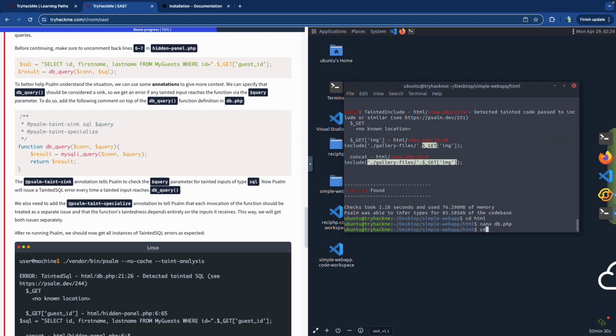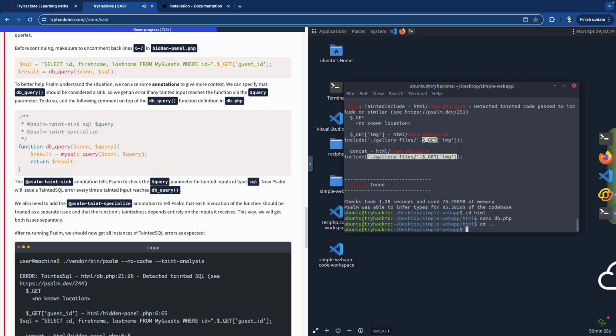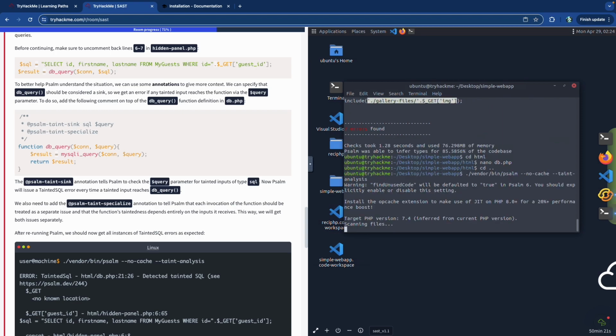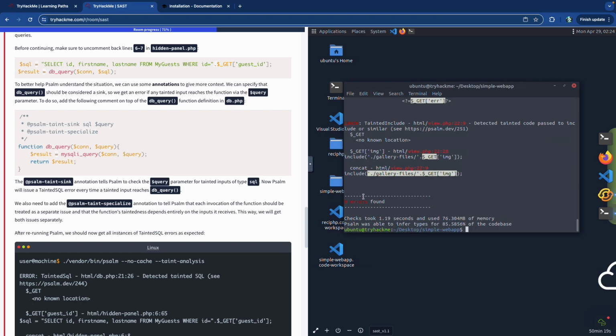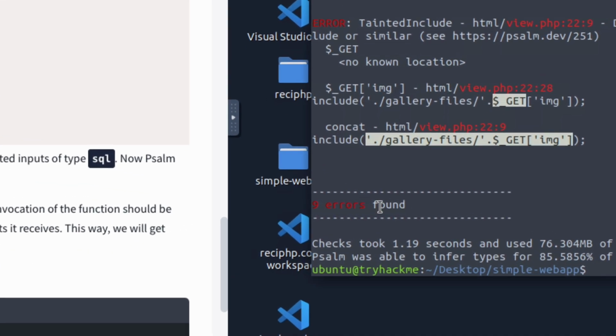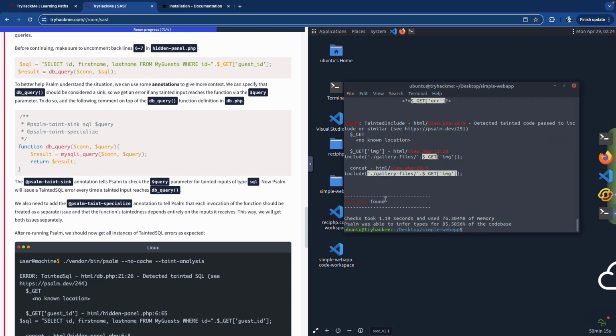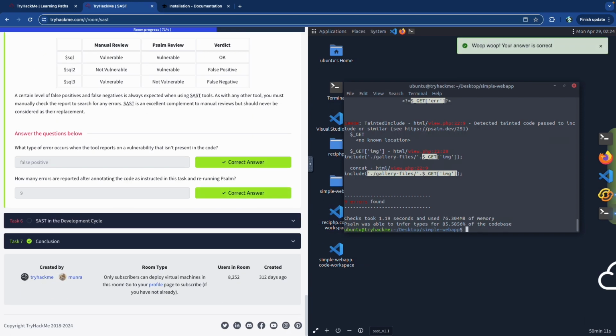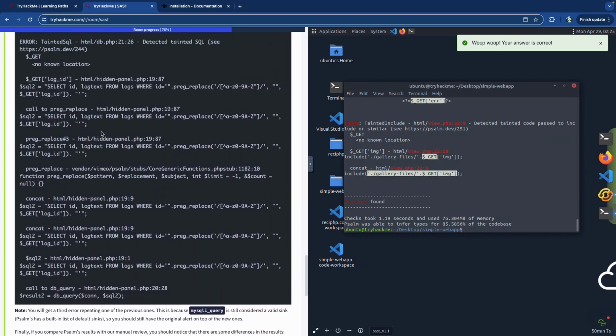So I need to get out of this directory and go to the last directory, and then we're going to run our command one more time with the taint analysis. Let's see what we get. Okay, so last time we got 7, and this time we got 9. So let's see if 9 is the answer. And it is. Look at that. We figured it out. We got it.